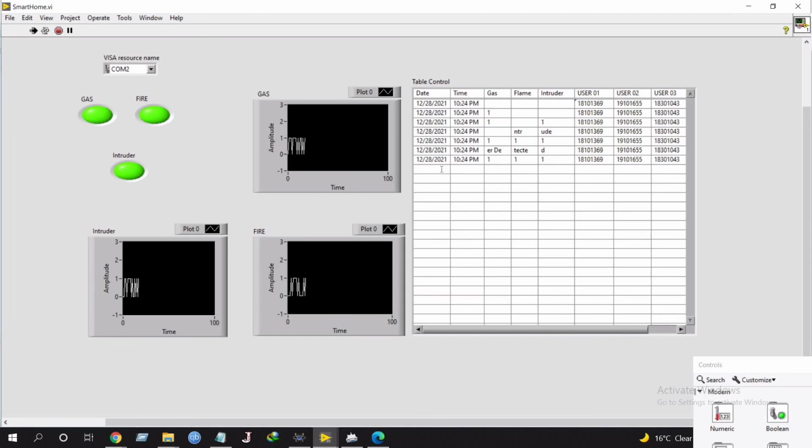Now we can also see that the date time is visible here. Also the value of the gas, flame and intruder is set to 1. If I had turned it off, it would have shown 0, and also the IDs of all the members of this project are visible here.